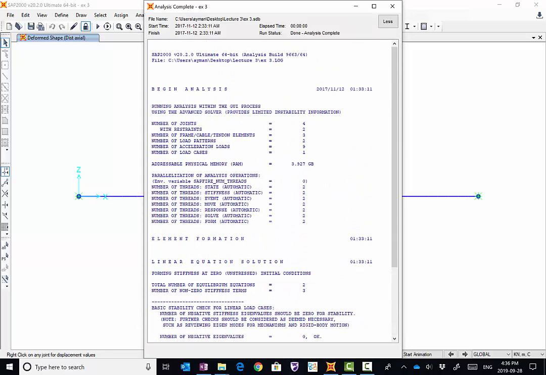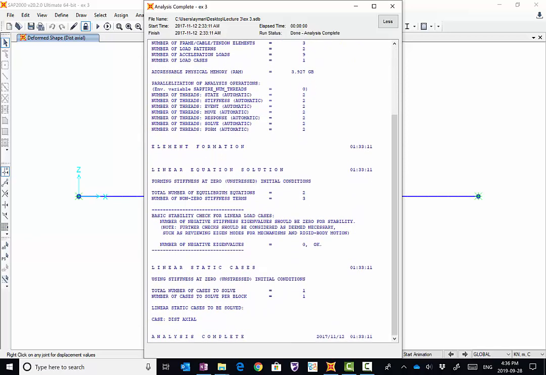It is telling you that in this problem you have 4 joints and 2 restraints, and you have 3 elements, which are three frame elements, but reduced to bar. And you have 1 case of loading. As you can see, even relating that to the lecture, the total number of equilibrium equations is 2, because you are solving 2 equations in 2 unknowns. And then the analysis is complete.